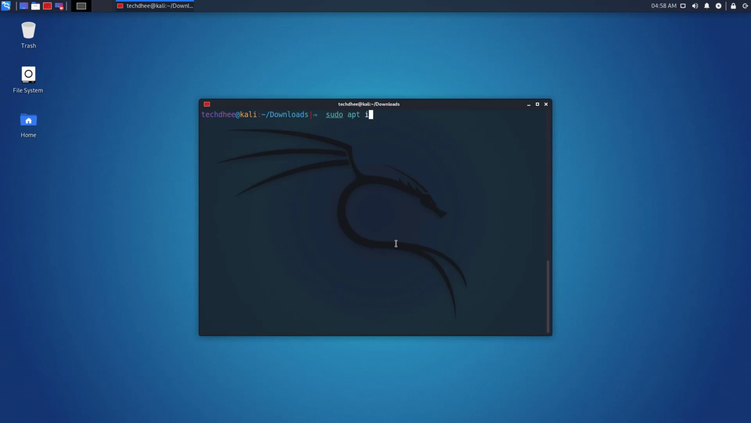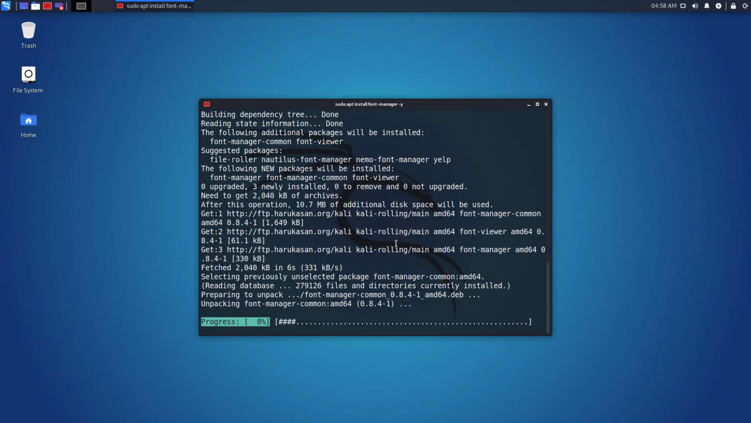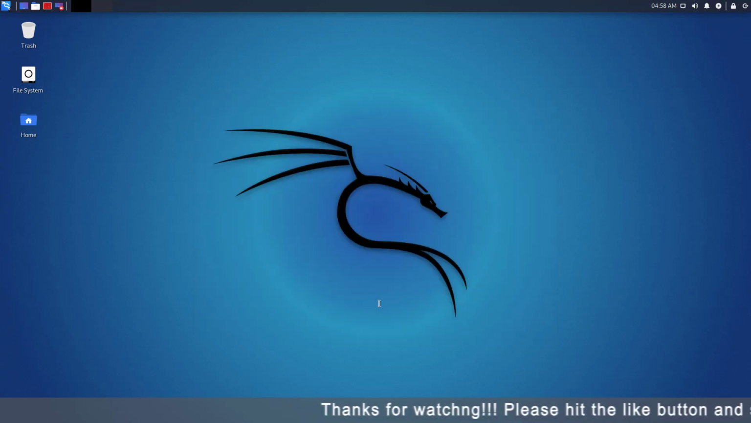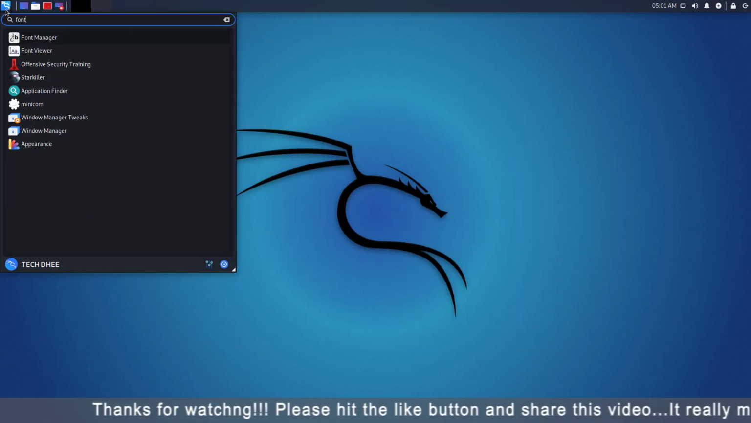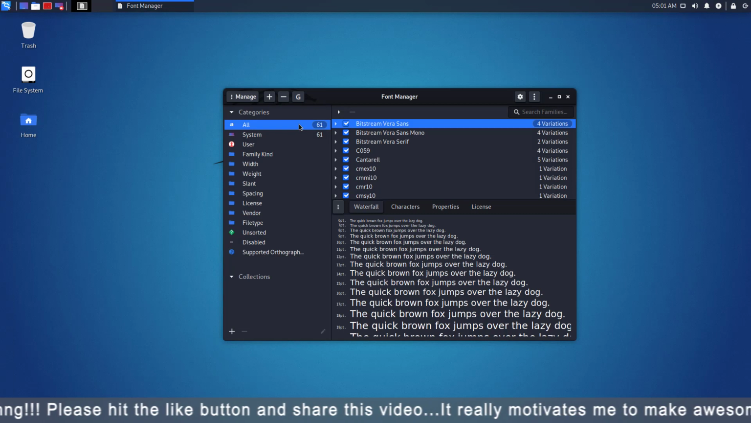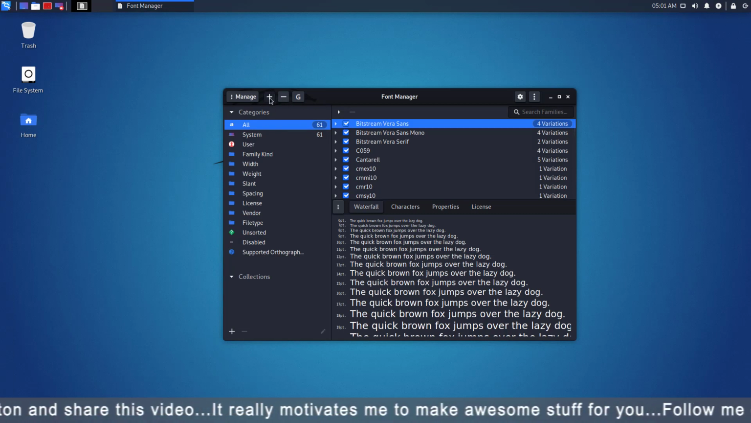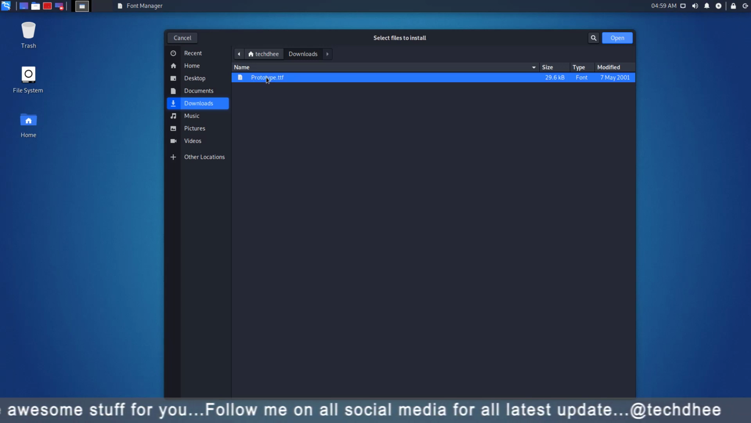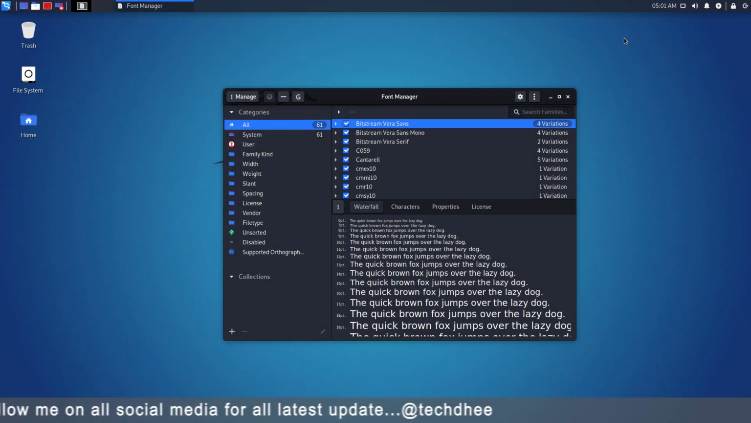Now we have to install the font manager using this command. Font Manager is an application that lets you focus on tweaking the fonts on your Linux system. So open the Font Manager from the menu bar. Here in Font Manager, click on the plus sign to add a new font. Go to the location and select the font you want to install.